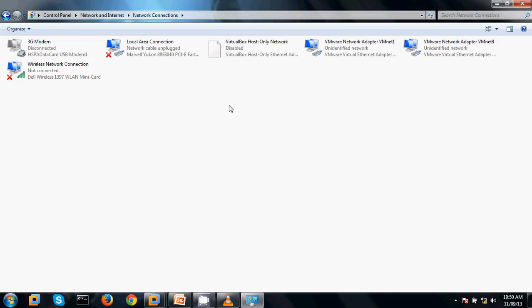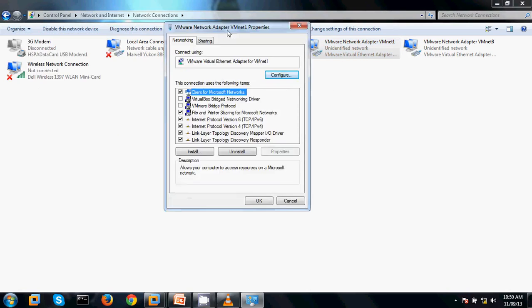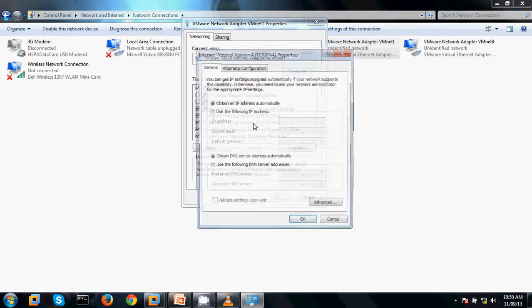Yep, done. See, now most important thing, when you install VMware Workstation, you will get this VMware network adapter VMnet 1 and VMnet 8. Okay, VMnet 1 is for host only and VMnet 8 is for NAT. So just keep in mind we would be using host only, so we would be doing settings in VMware network adapter VMnet 1. Just right click it and go to properties, and in properties double click TCP/IPv4.